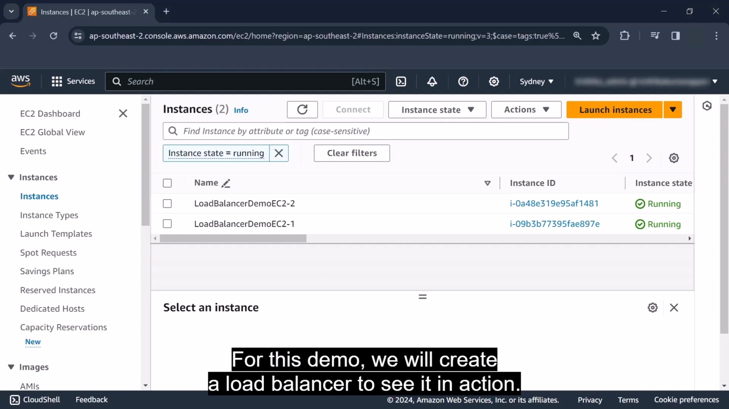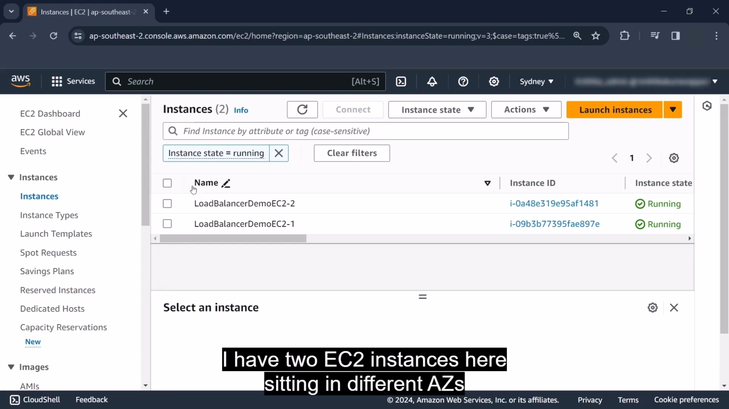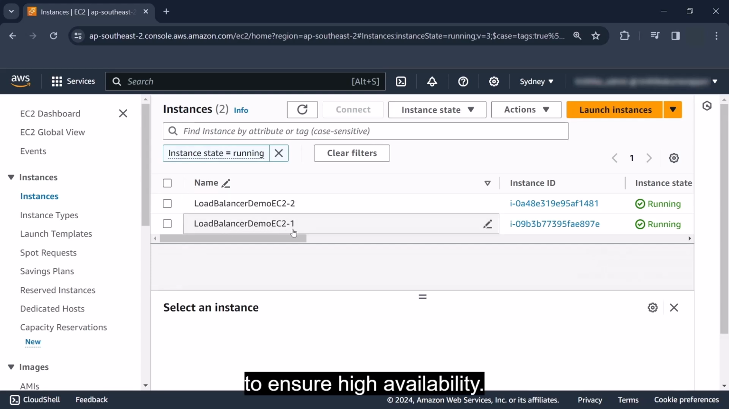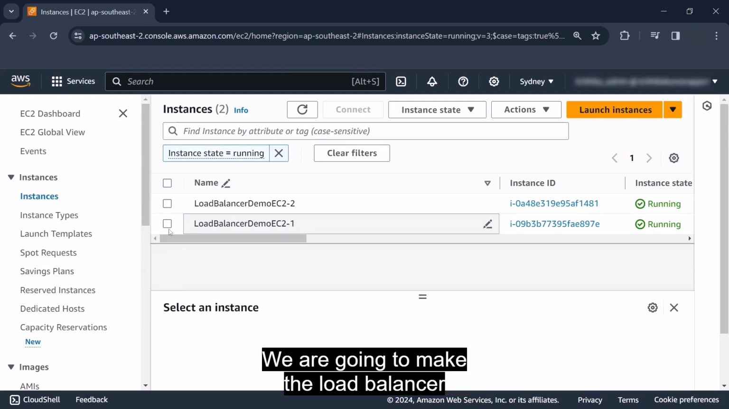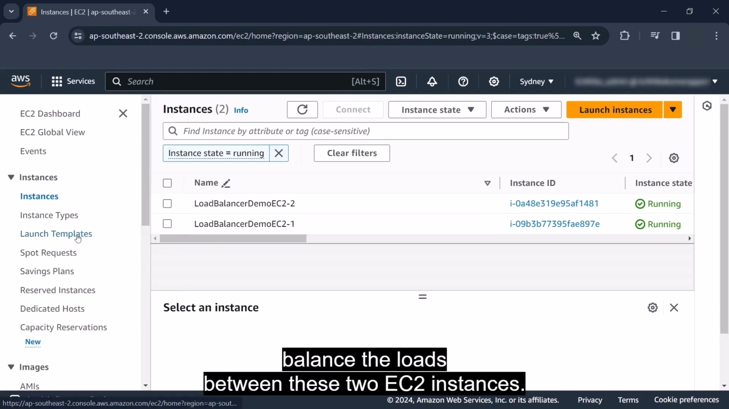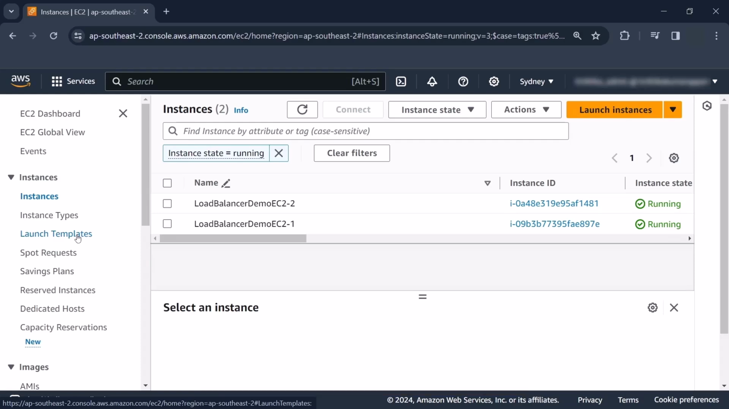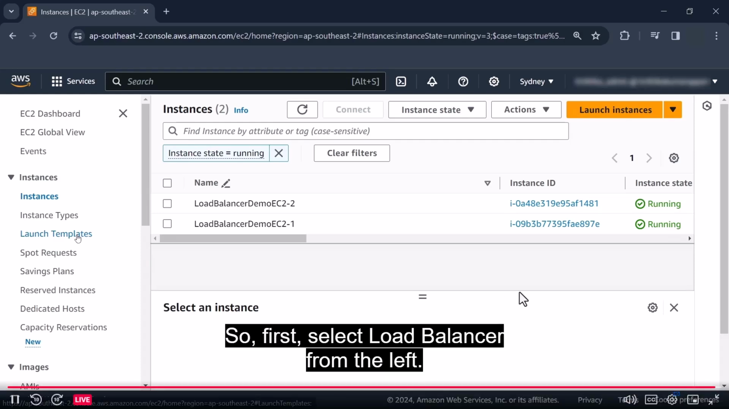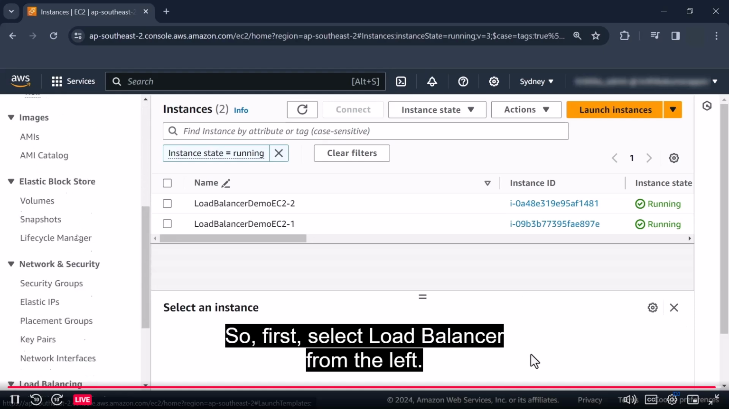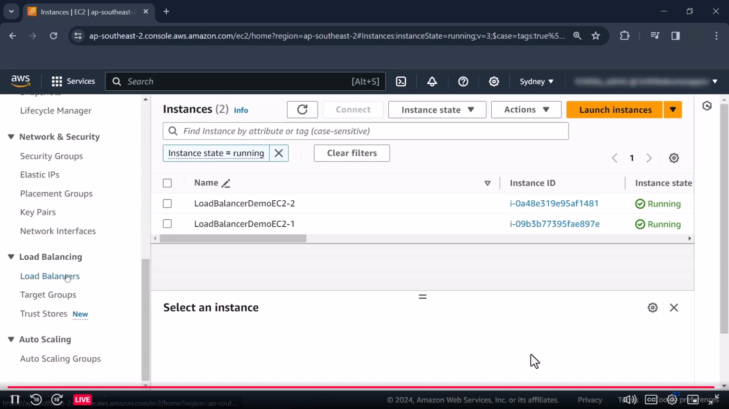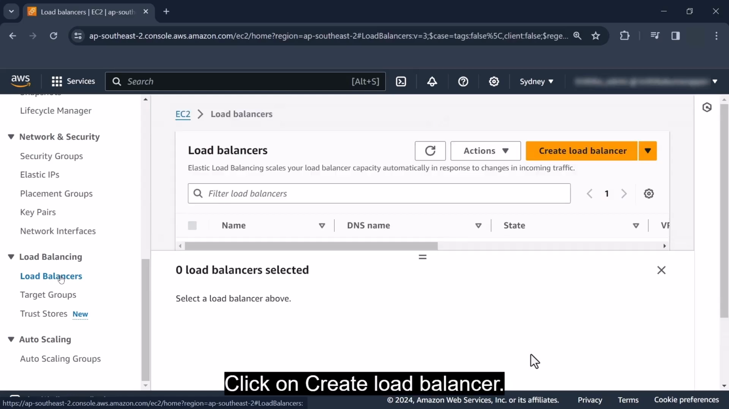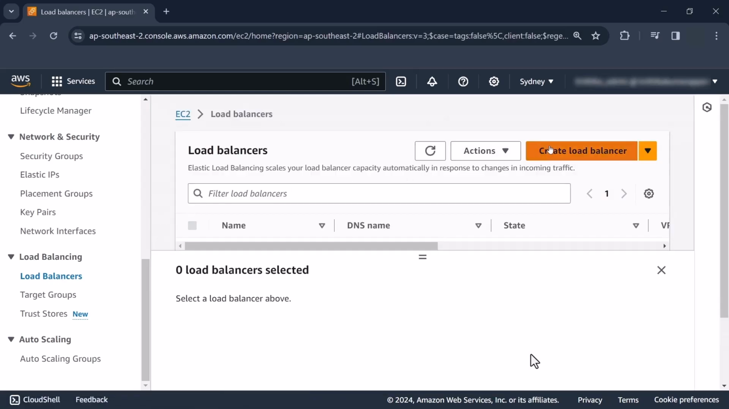For this demo, we will create a load balancer to see it in action. I have 2 EC2 instances here sitting in different AZs to ensure high availability. We are going to make the load balancer balance the loads between these 2 EC2 instances. So first select Load Balancer from the left. Click on Create Load Balancer.